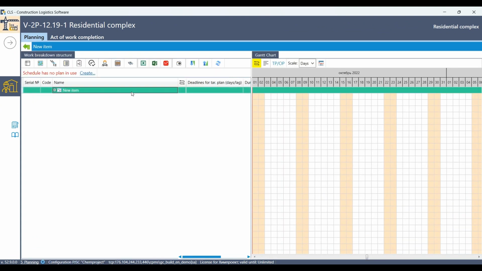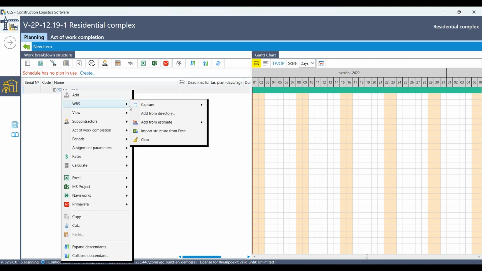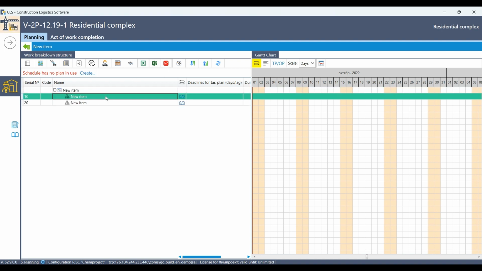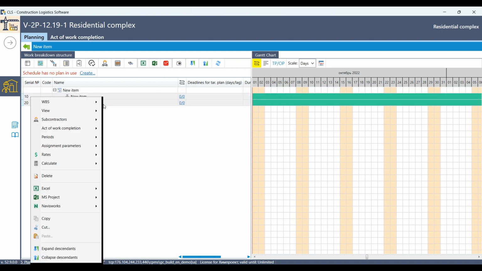Formation of the work breakdown structure. It is possible to use a template from the system directory. Import from Excel, Primavera and MS Project is possible too. Formation of the time dependencies and correction of the construction and installation schedule at the level of divisions.